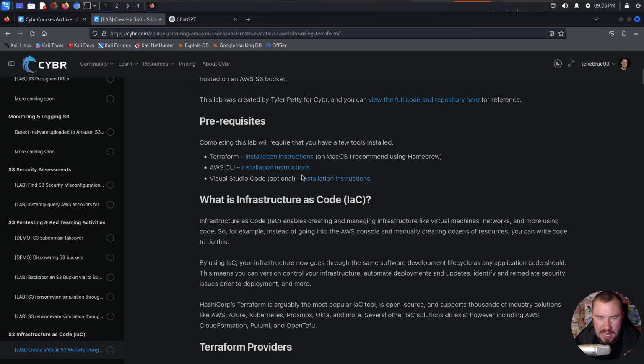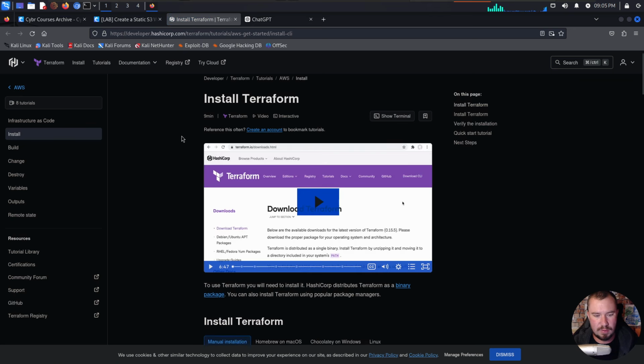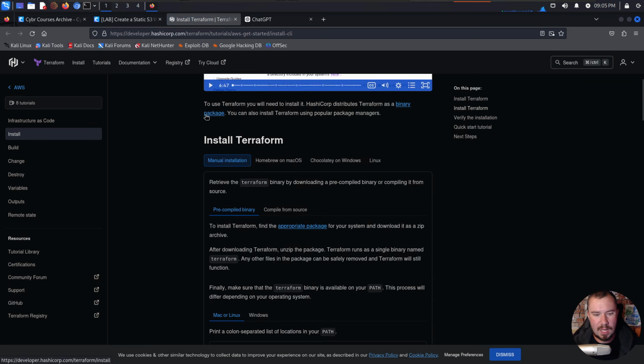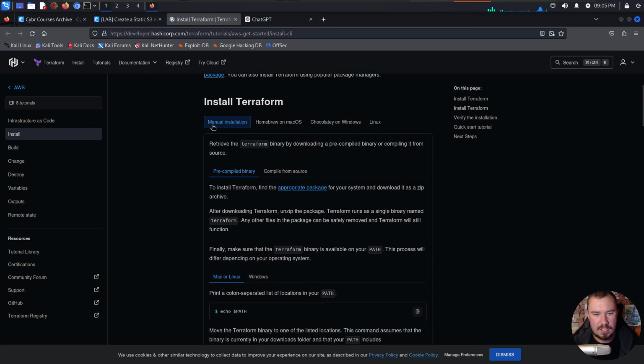A few things that we need. I already have the AWS CLI installed, and I have a whole video that goes through working with the AWS CLI, but we do need to install Terraform. I don't think I have it installed on this VM because it's a pretty new VM, so we can go ahead and do that together. There's a few different ways that we can do this, but probably the easiest is just the pre-compiled binary.